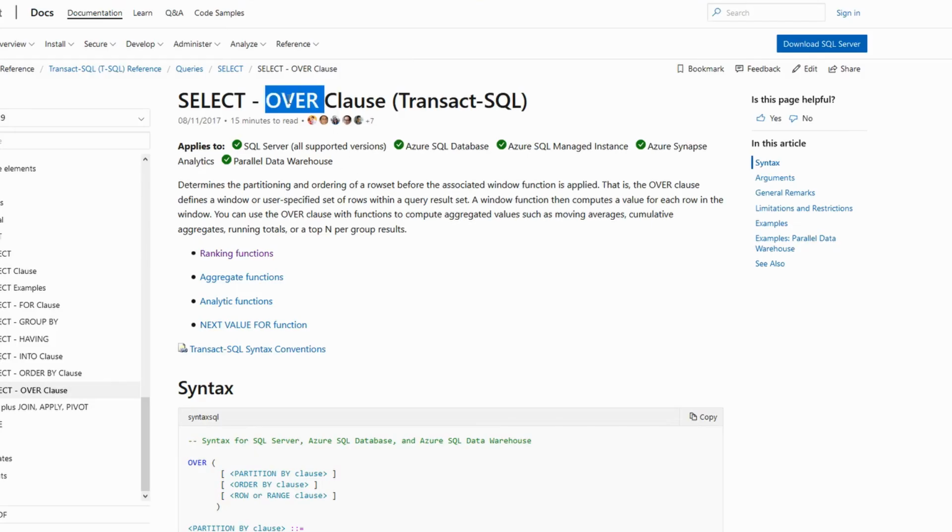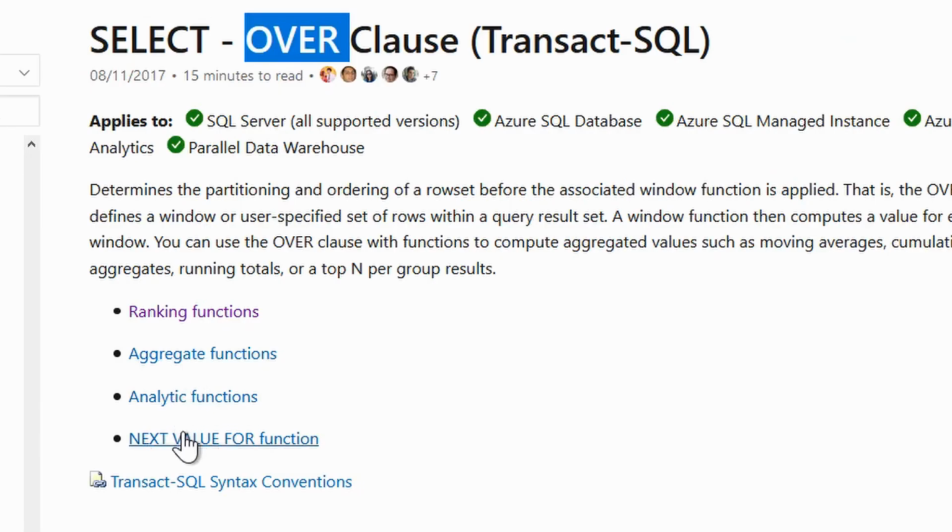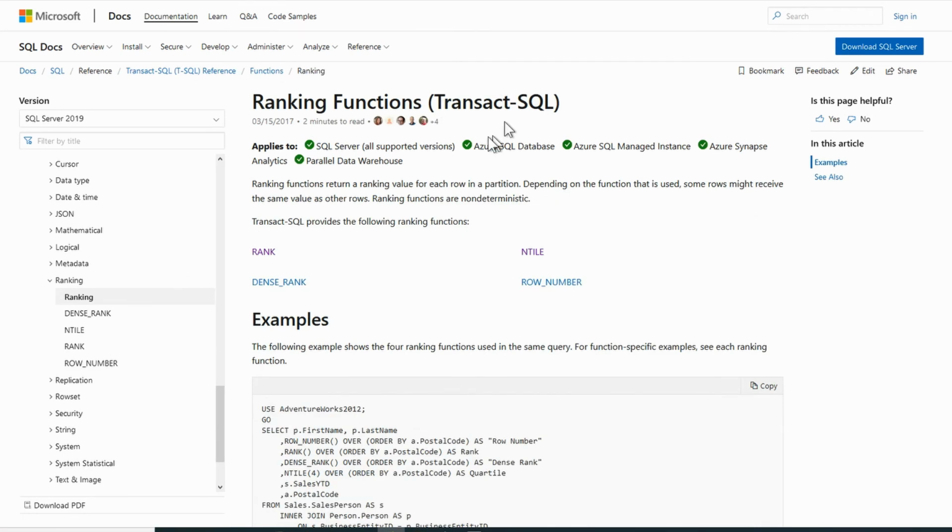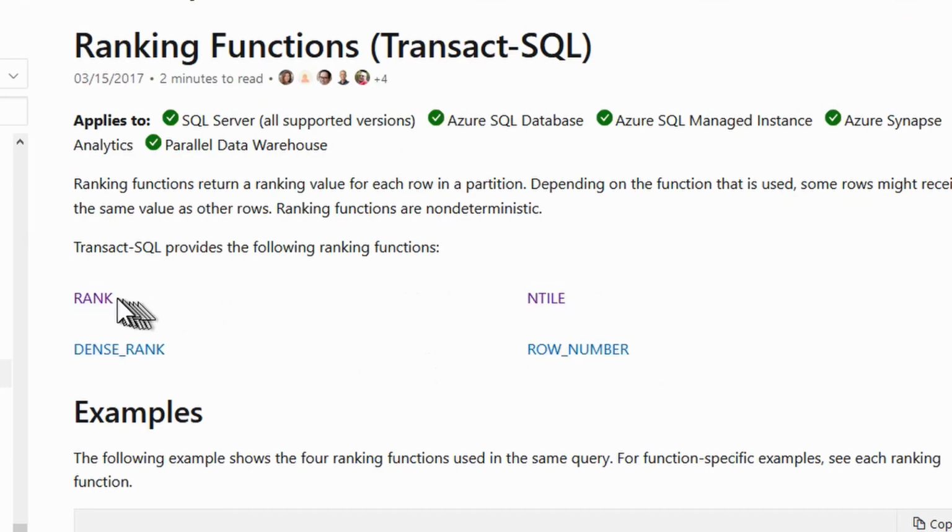Now, coming back to our discussion about the over clause, it basically applies to a whole bunch of types of functions, aggregate functions as well, analytic functions, next value functions. We won't go into those, but if we talk about ranking functions, and these are the ranking functions that actually use over by. We've seen three of them, rank, dense rank, row number. NTILE is a sort of a thing that breaks up your record set into say quartiles or percentiles, that sort of thing. And I'd recommend you go check that out.